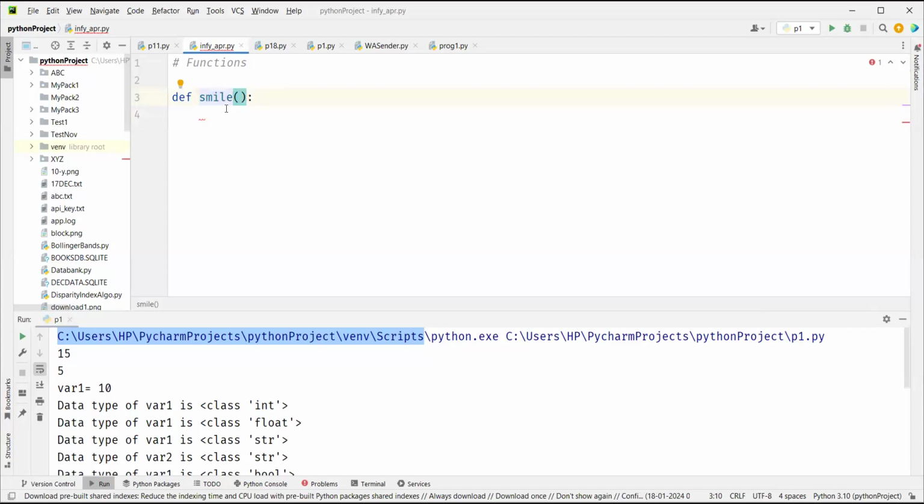Now I'm going to write, let's say, I have a question. So the def is the keyword, right? Yes, it's a keyword. And the smile can be any word? Yes, that's the name of the function that you're going to define. That's the definition of the function. The definition we'll be giving now. This is the name.